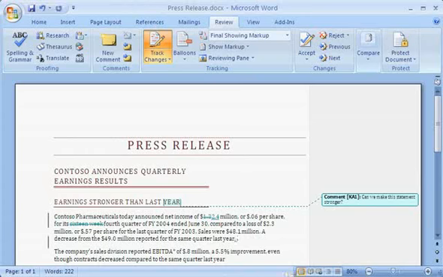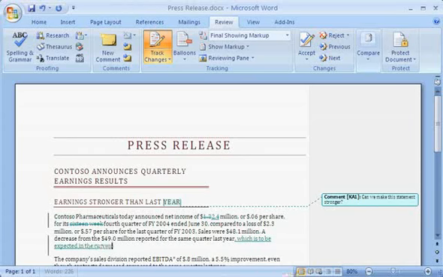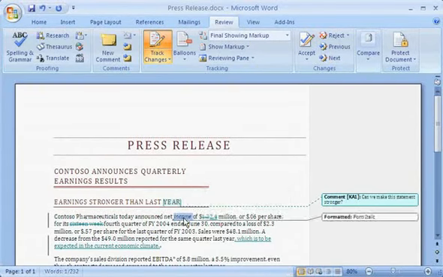When she adds text, it appears underlined. Notice that all changes appear in a second color so that reviewers can easily see them. Kim makes a formatting change, adding italics to a word. These changes also appear in a balloon in the markup area. A vertical change bar appears in the left margin next to each sentence that contains tracked changes.